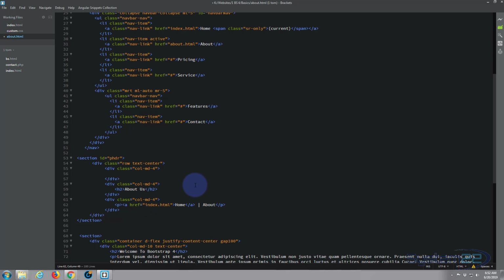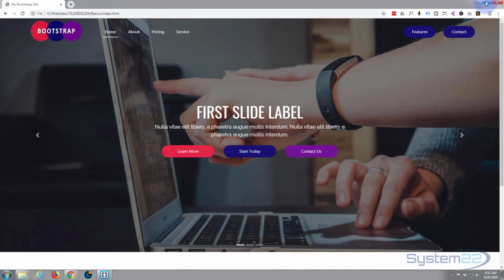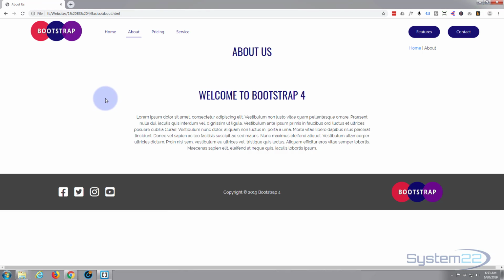So let's save that and see what we've got here. It's not going to look very interesting, but there should be something there. Control S to save. Back to the site. Let's go to our about page. There we have it. We've got our about us right there, and we've got our home, and as you can see it's a link, and about, which is not a link, which tells you the page we're on.